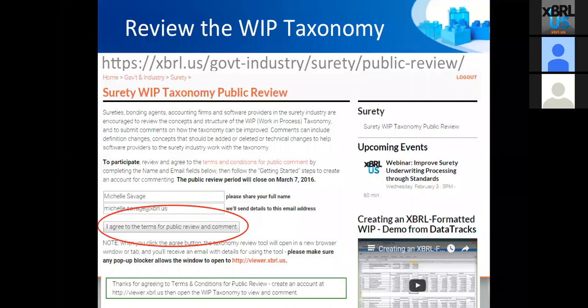You need to complete a user ID and sign in, and you have to agree to the terms and conditions. XBRL is a free and open standard. Anybody can use it. There's no charge to use it. What you're doing when you agree to this is that you're giving your input free and clear. You're willingly giving it, and you do not expect anything in return. There's no associated intellectual property restrictions tied to your contribution to our effort.